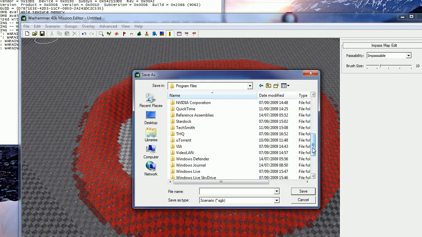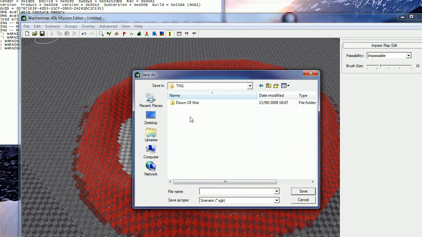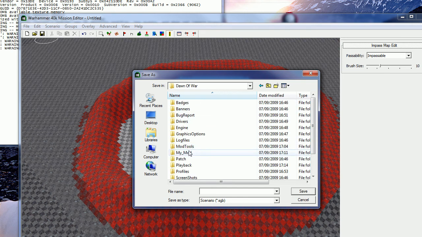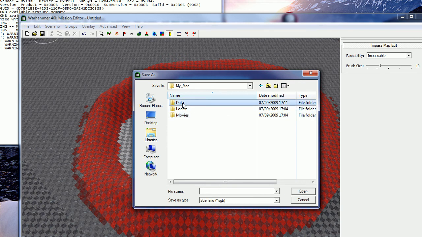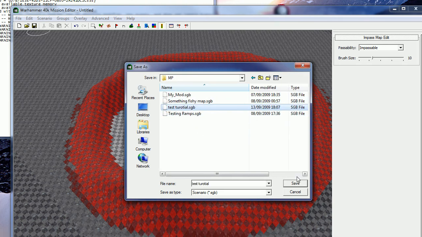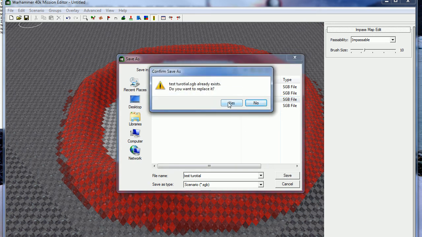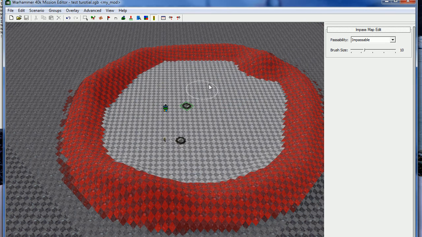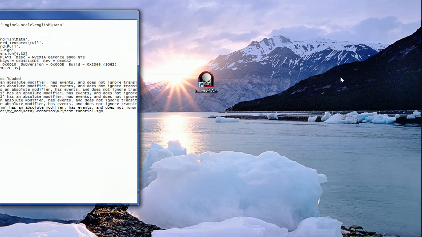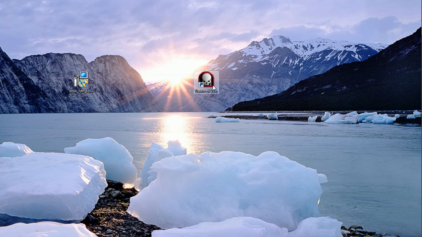So what you want to do is go C, program files, THQ, Dawn of War, my mod, data, scenarios, multiplayer, and then save it in here. Save it as something you'll know, and then hit save. I'm just saving mine as test tutorial. So that's it for the mission editor. Let's close that off, and now we're going to open up Dawn of War.